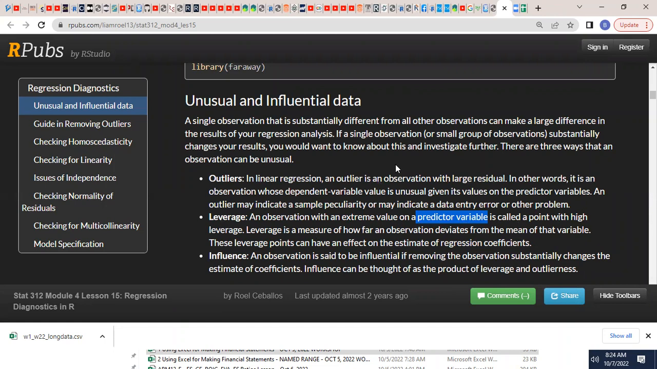So, di ba yung independent variables natin, pwede natin kunin yung mean niya, yung average. Okay? And this particular point in your independent variable is very, very far from, okay, deviates from the mean of that variable. Okay, importante din malaman to kasi these leverage points can have an effect on the estimate. So possibly, yung leverage point na yan can also be an influence point. Okay, which brings us now to the third one. An influence point is an observation that's said to be, if removing the observation substantially changes the estimate of the coefficients.